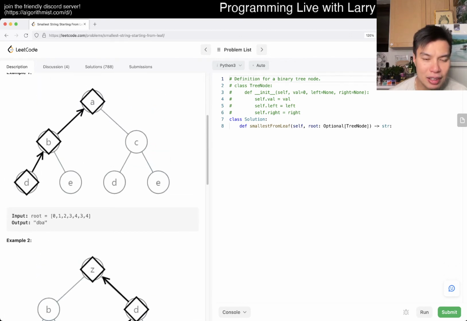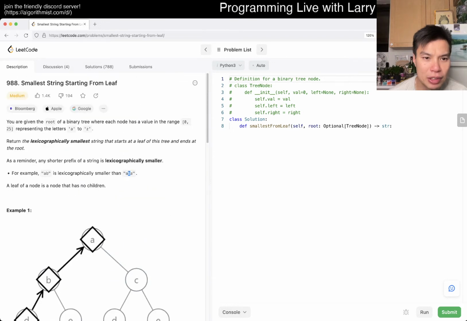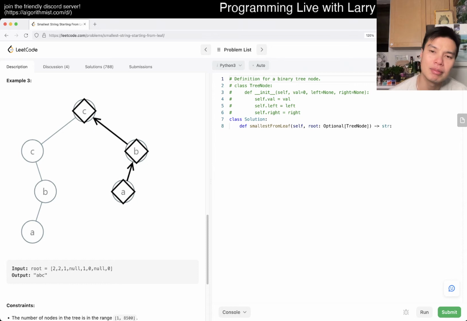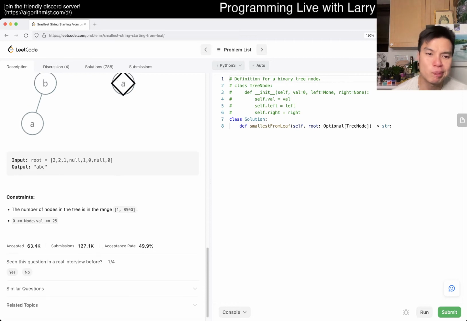Okay, so there's D. Is this a complete tree? I guess it doesn't have to be, right? Let's think about how to best do it. I mean, wow, that's really specific. I mean, you can definitely do a linear thing.